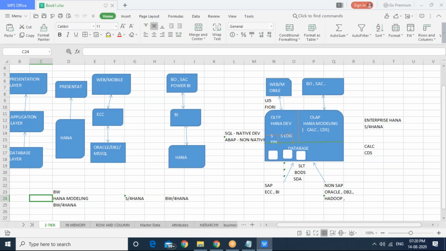So SAP is saying HANA is the next generation database, which is very quick when you compare with other databases, so that your operations will be quick, your analytics will be quick, your reports will be quick, which makes your end users, your business users, or your customers very happy. Am I correct?